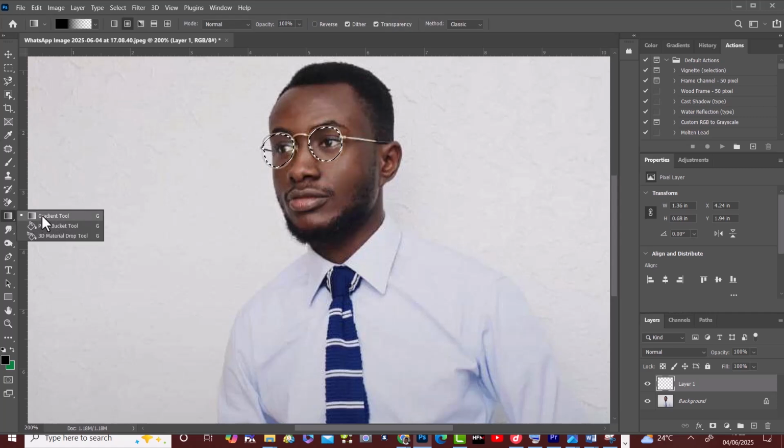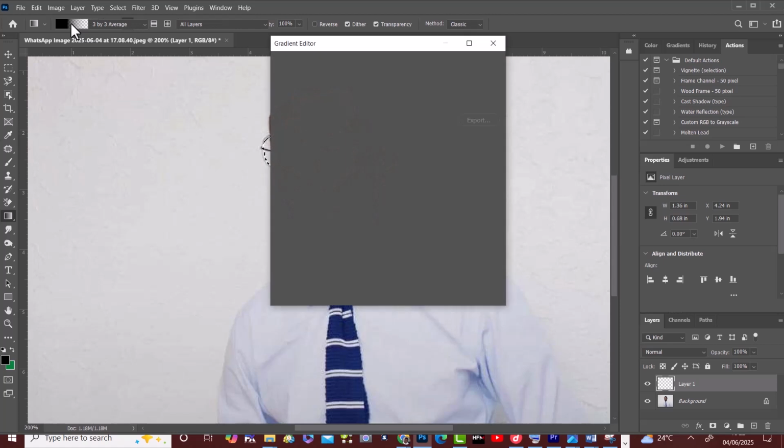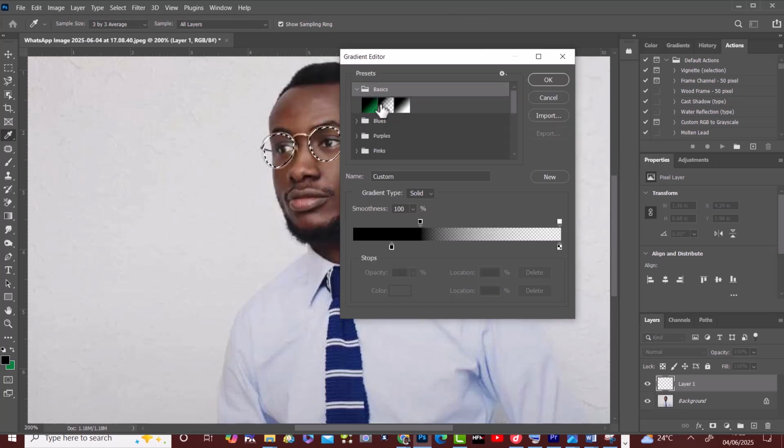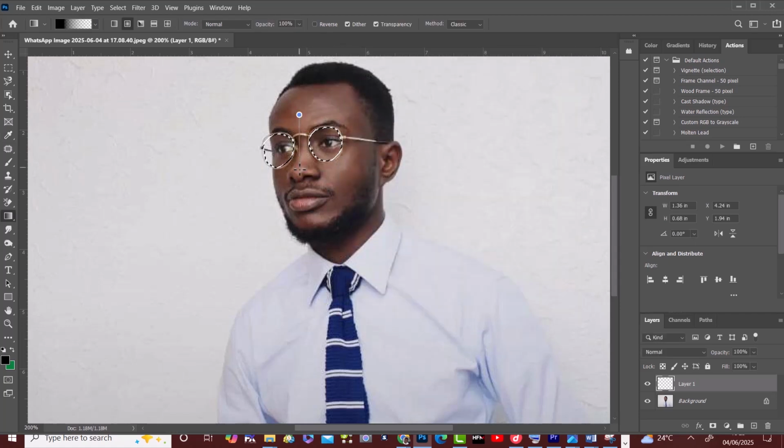Then you select the gradient tools. Under the preset, you select basic and use this setting. Then you click OK. Then place your cursor here and drag down like this.